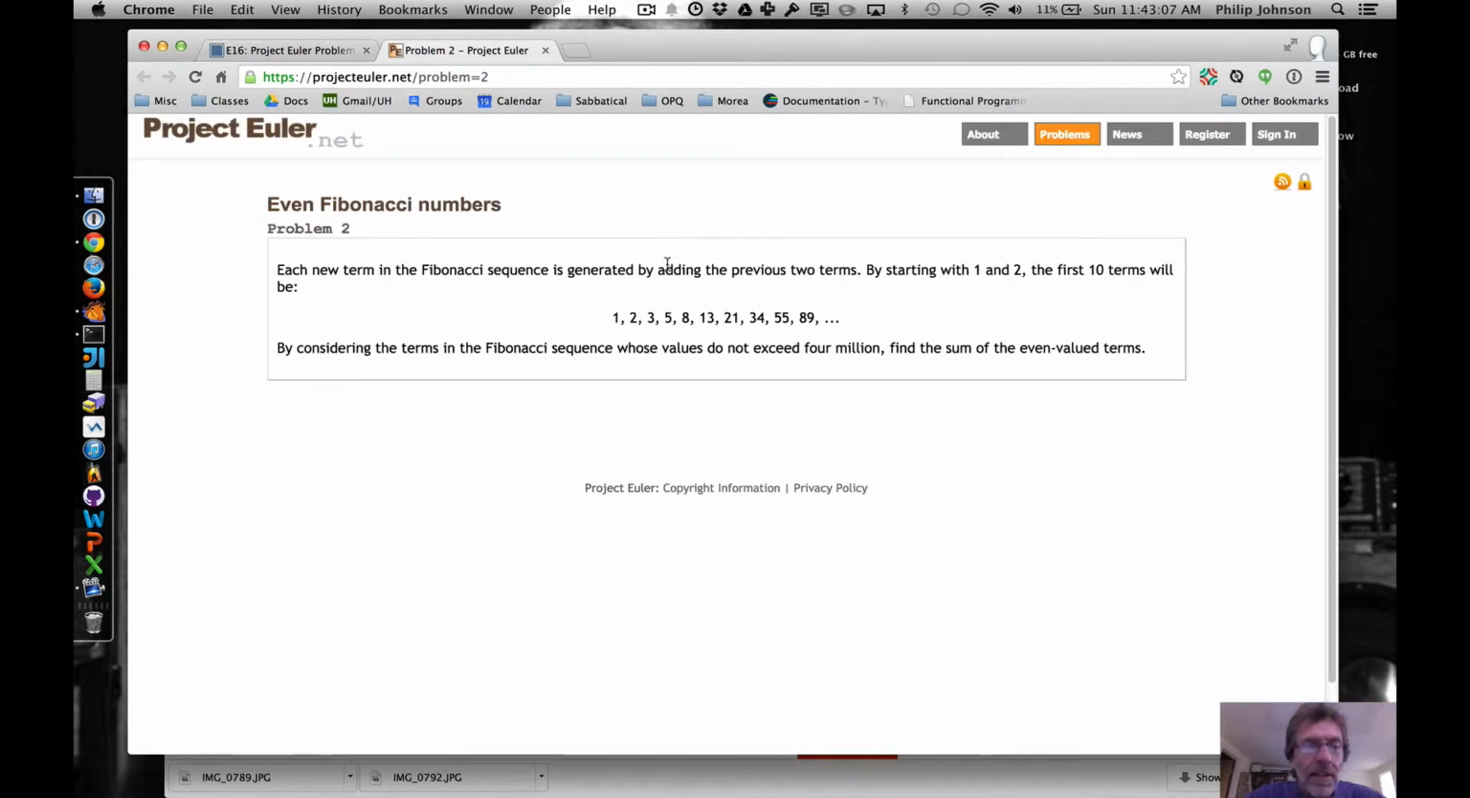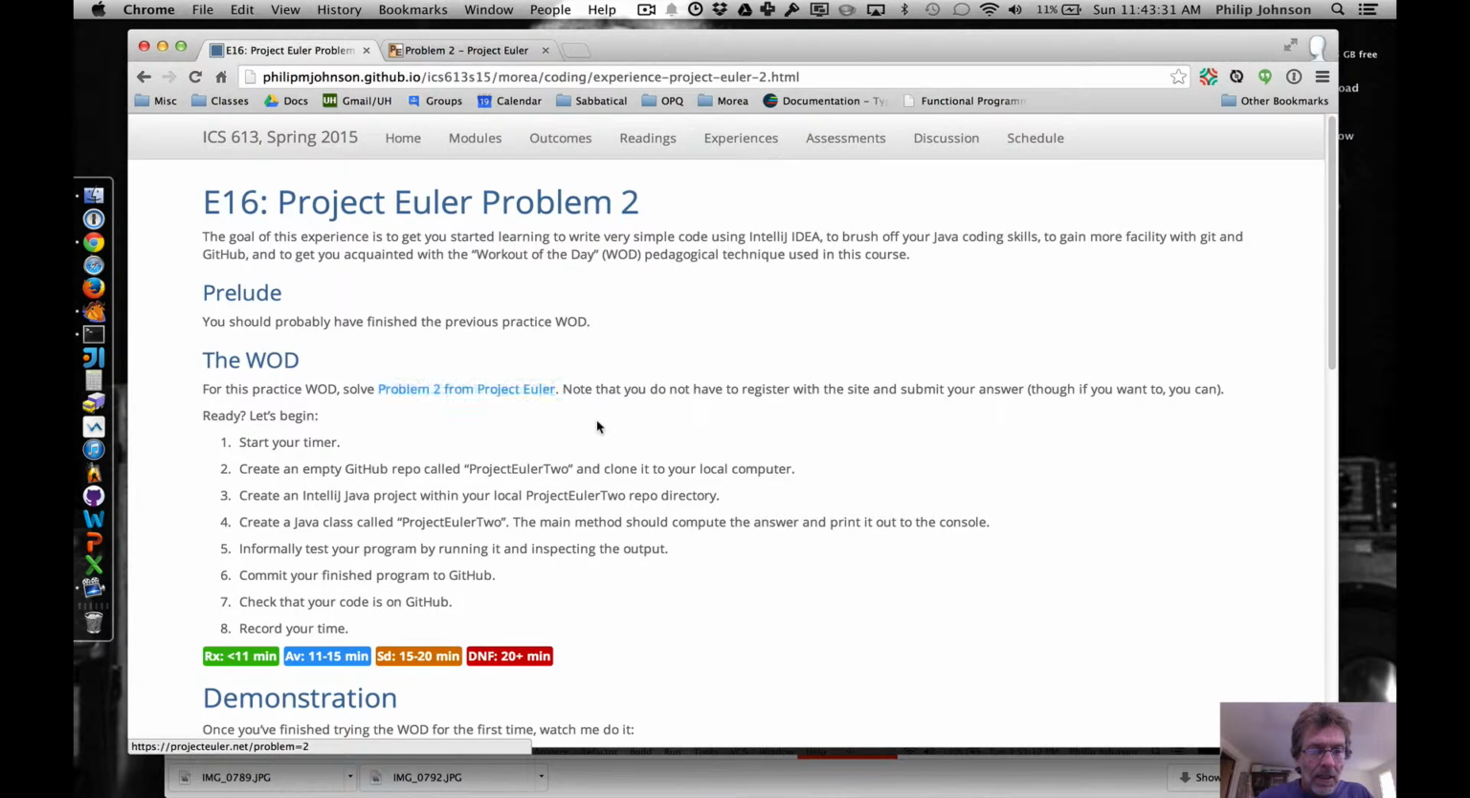The idea here is that we have the Fibonacci sequence, where each term is the sum of the last two. What we're trying to do is figure out, for all those terms in the Fibonacci sequence below the value of 4 million, the sum of the even-valued terms. So this is just a little minor tweak on the last one.